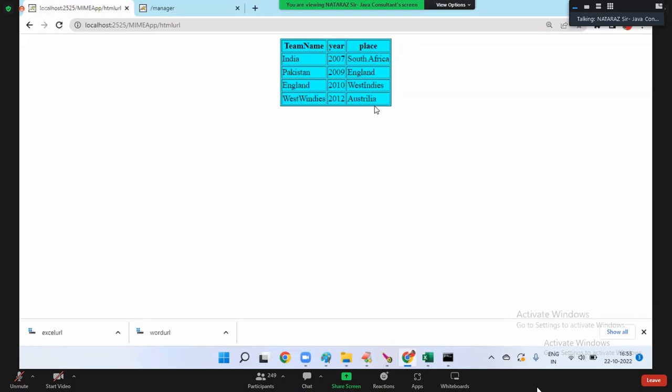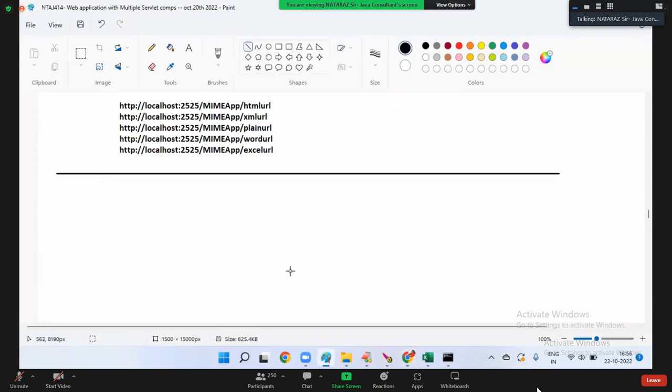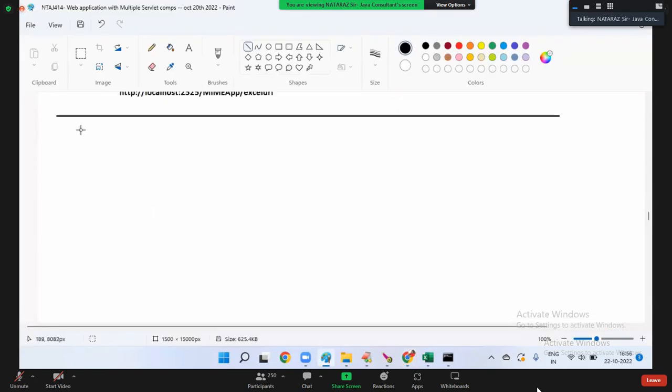HTML table. In most browsers, if no response type is set, no MIME type is set, the default MIME type is text/html. The default MIME type is text/html. Did you notice this?